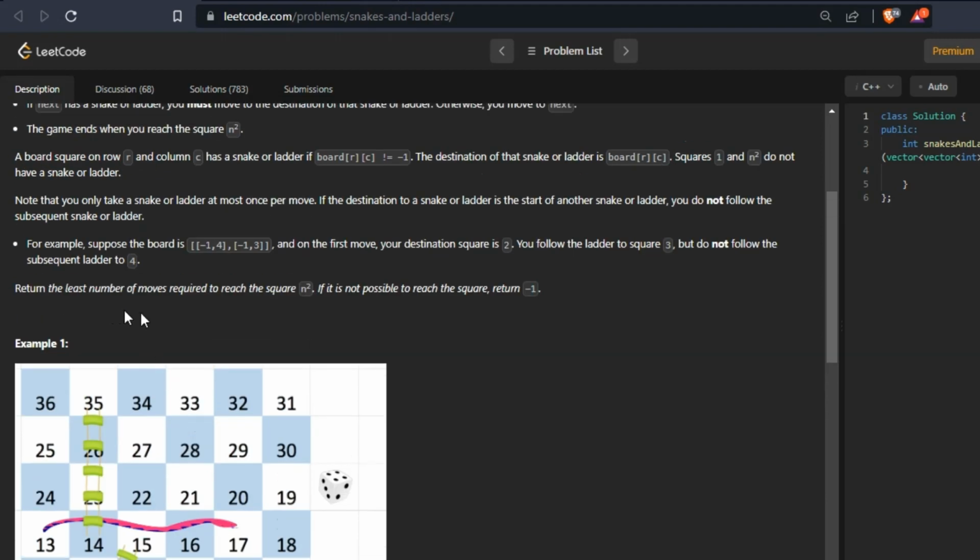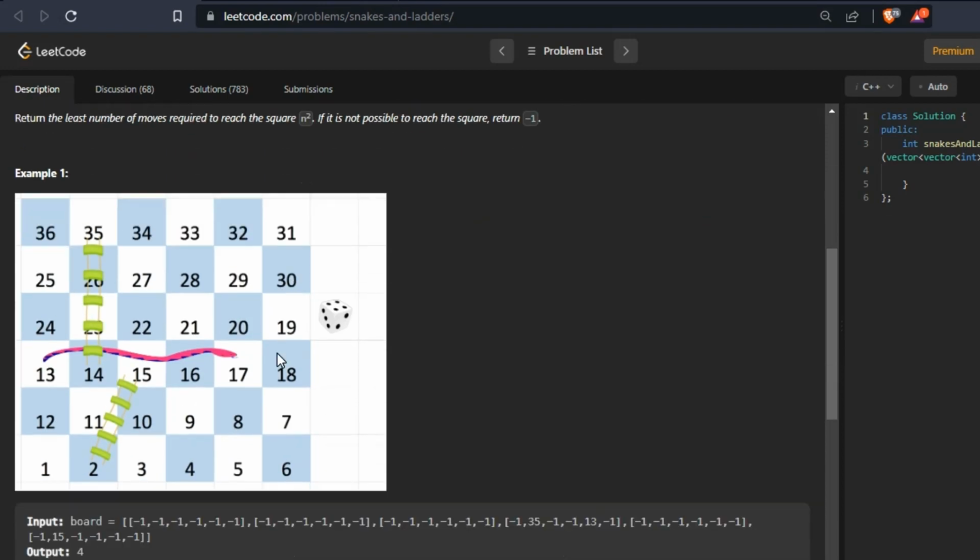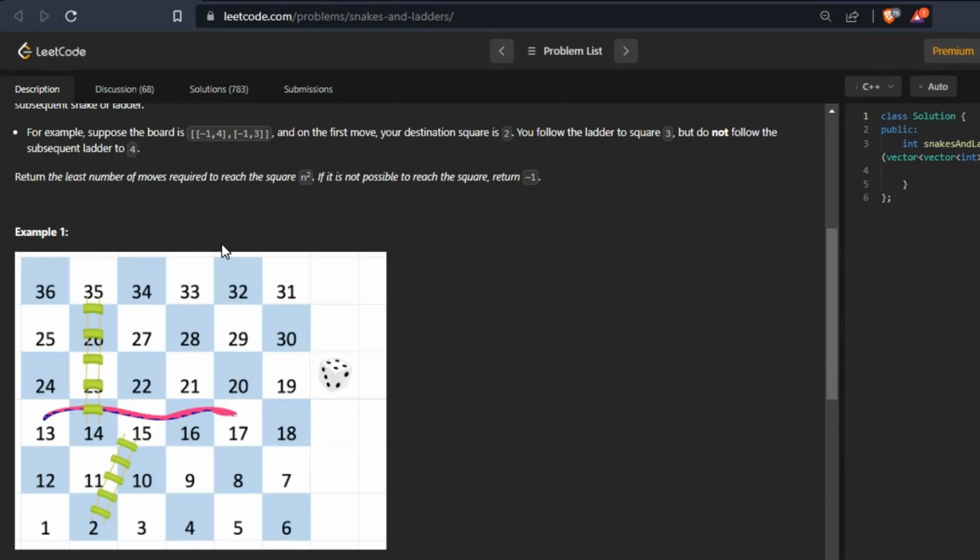And what we have to do is return the least number of moves required to reach the n squareth cell, right? So as we are required to return the minimum number of moves, I think this question is going in the direction of BFS, where we will store the cells to which we can go further from our current cell.